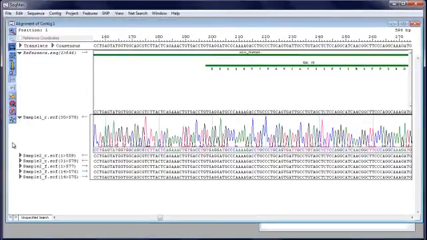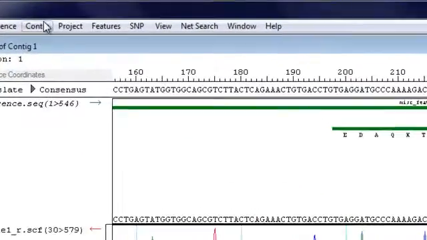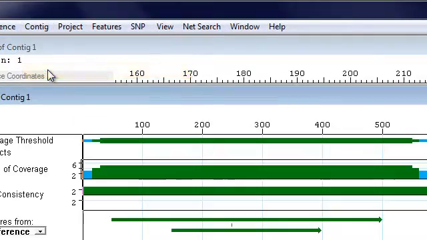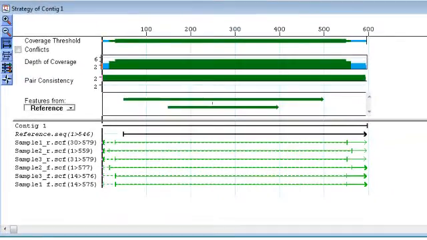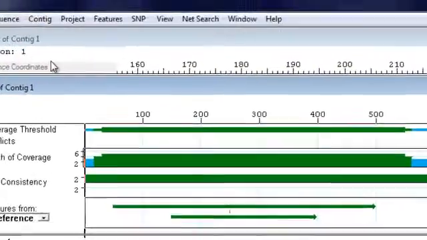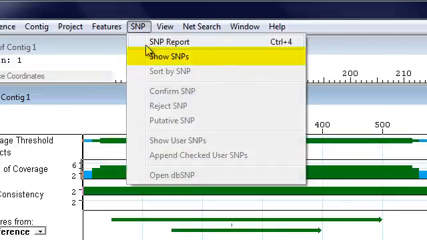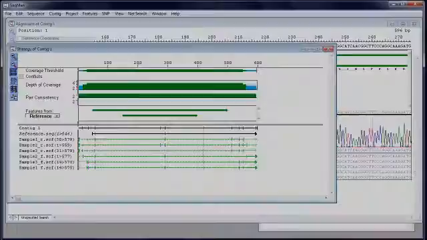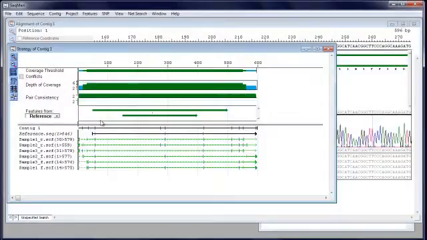To view depth of assembly coverage along the reference sequence, open the strategy view. Here you can see the coverage is pretty even along the length of the reference sequence. We can show snips in both of these views by going to Snip, Show Snips. Here you can see snips are shown as hash marks along the reads in the strategy view.